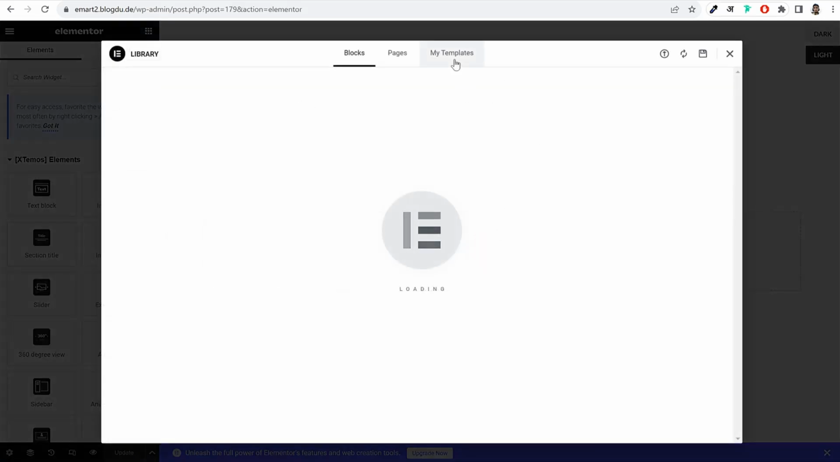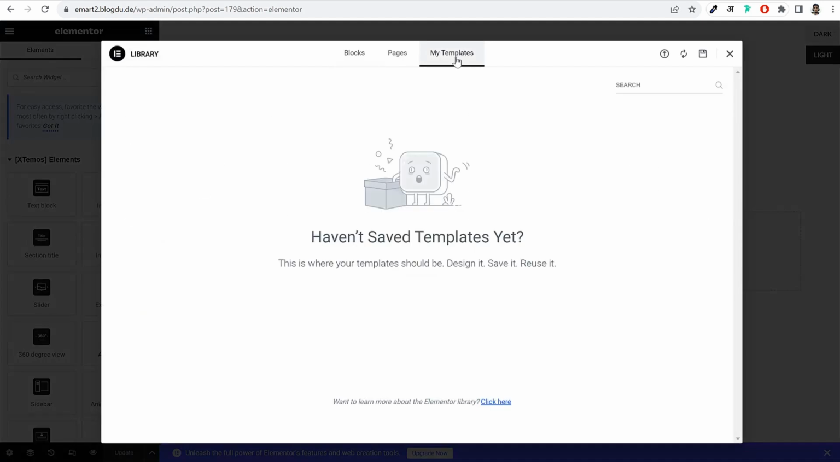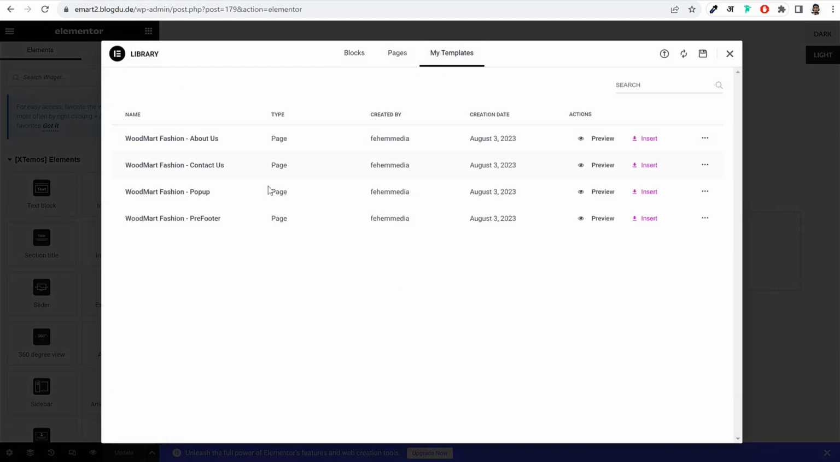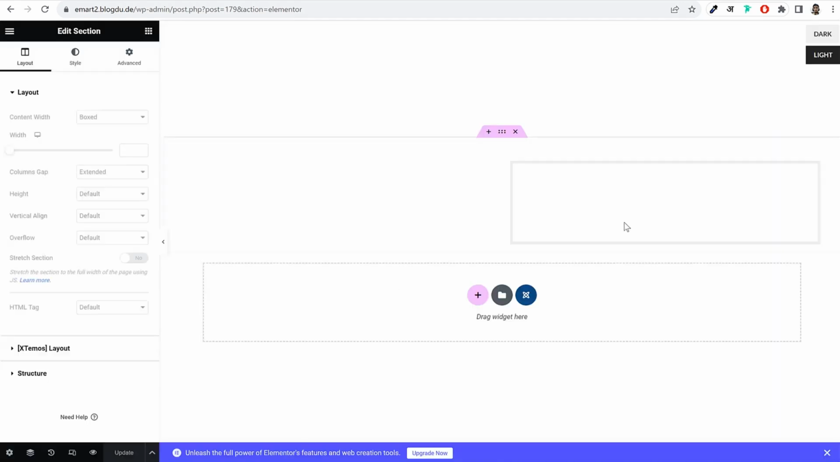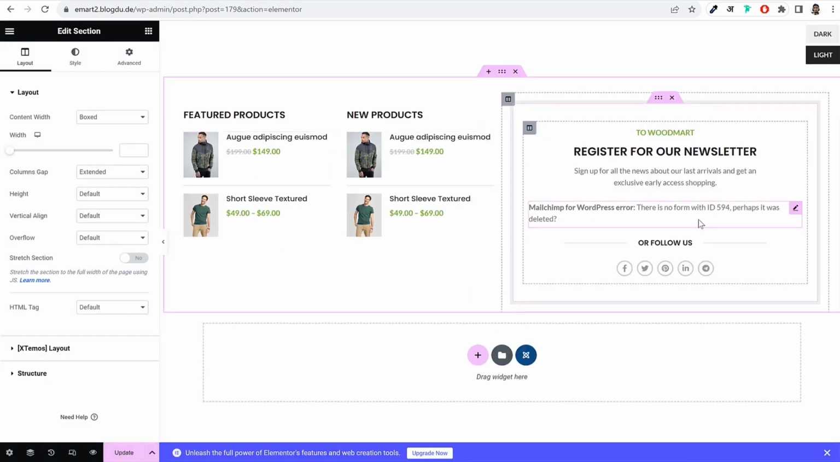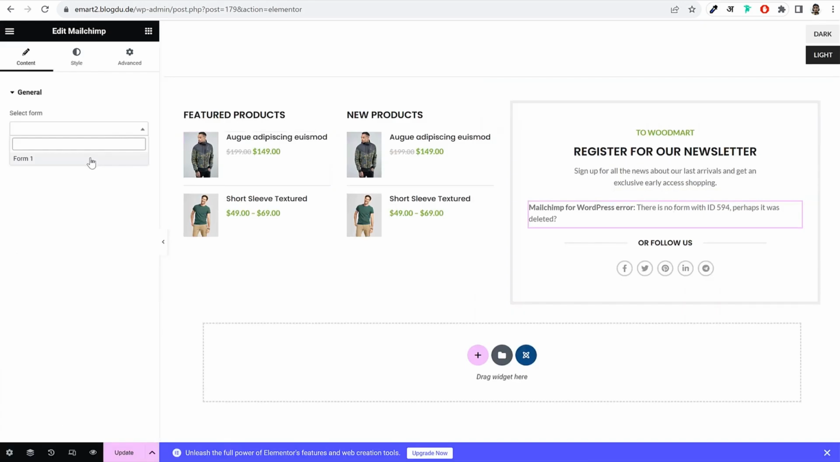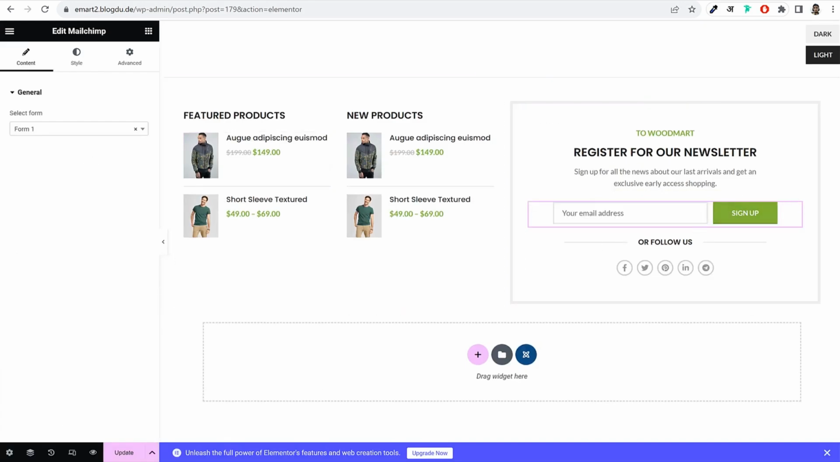We have imported that template. So if you go to my templates, or maybe we have not imported it. Yeah, we have imported it, pre-footer. So click on insert. And here it will display all these things. Again, under MailChimp, make sure you select the form, MailChimp form 1. And after that, click on update. So this is your pre-footer.